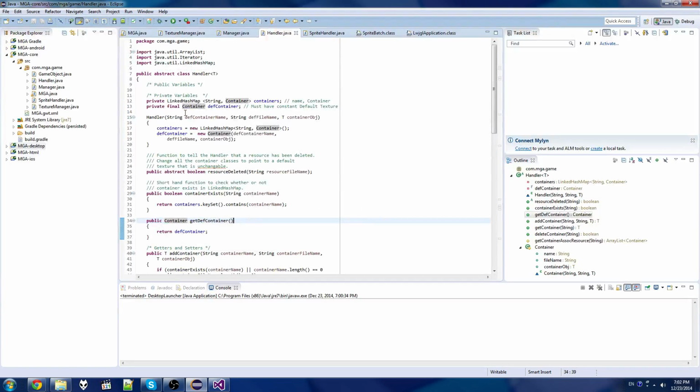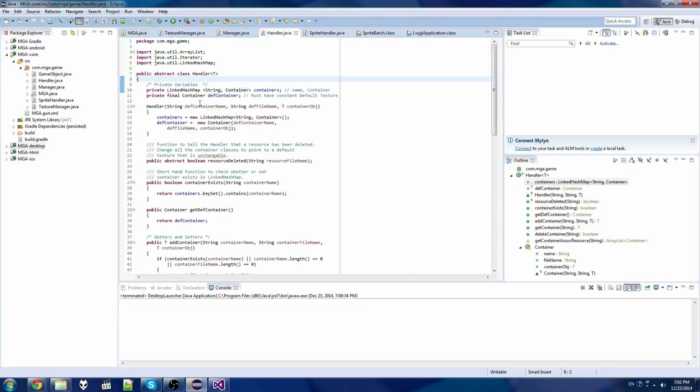And inside the handler class, what we do is we first create a base abstract class, we call it handler, and it is a generic type. So we've got to pass it what type of container class we want. Inside there is a linked hash map, and what this linked hash map does is it actually holds the physical containers.